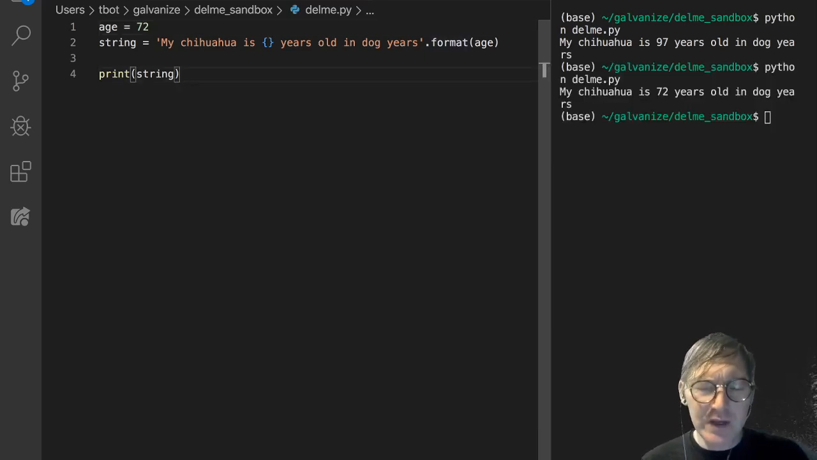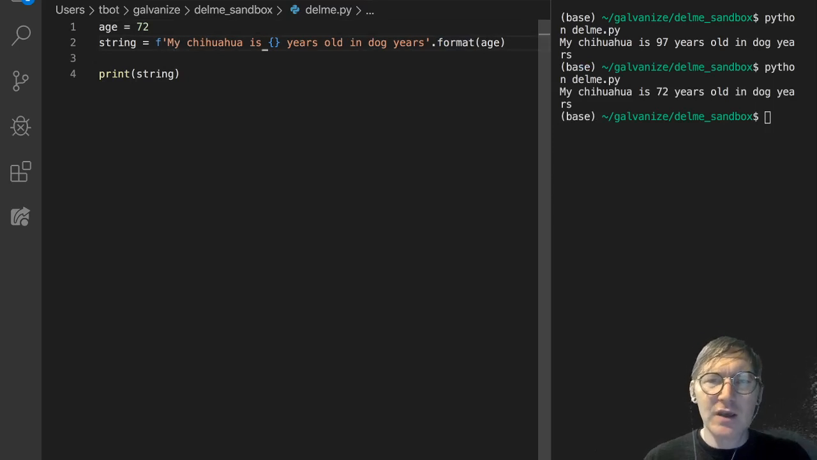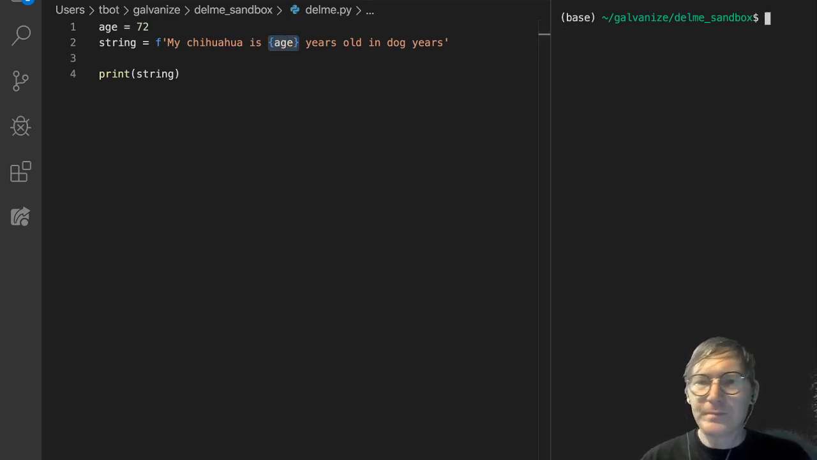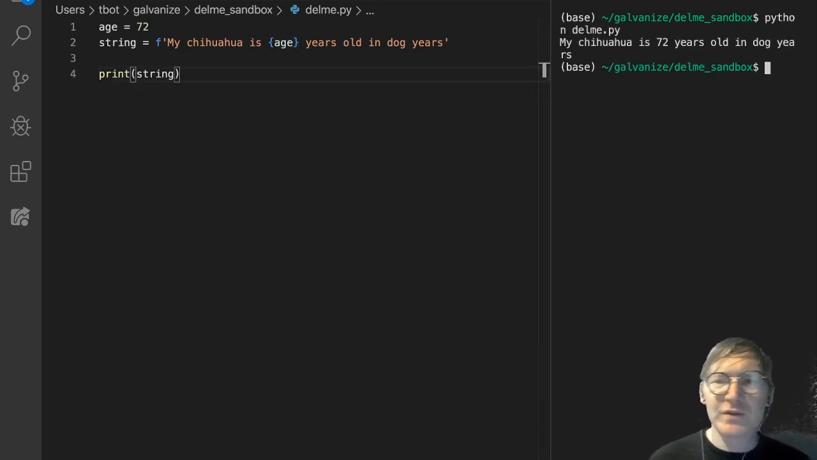My preference, though, is f-strings, because you can even just see how clean that is, right? You put an f at the beginning of the string, and you can just take the variable and throw it in between braces, and that should work as well. And it does. My chihuahua is 72 years old in dog years. So that's the majority of how we want to think about this.